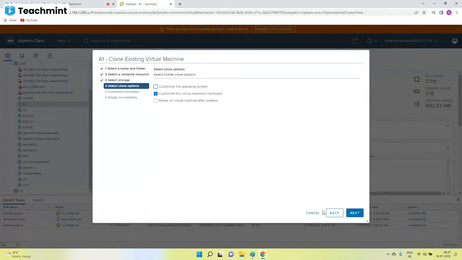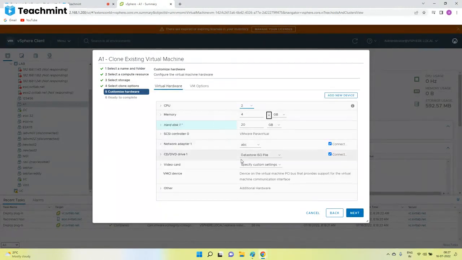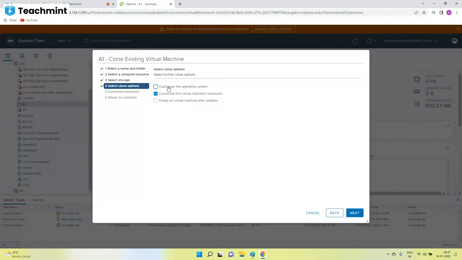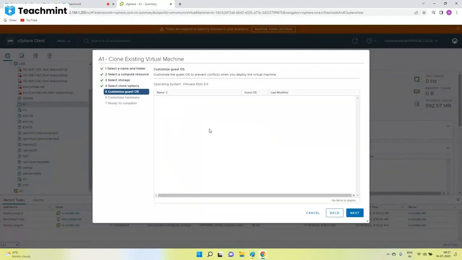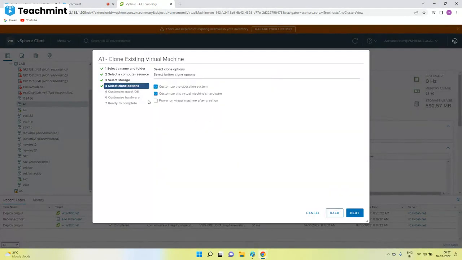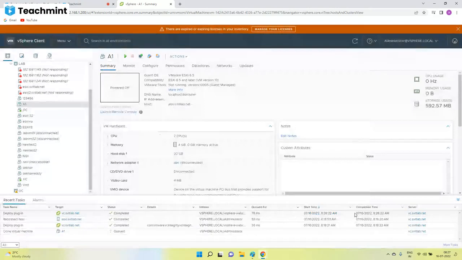Fine. Proceed. Here you can see customize virtual machine hardware. You can modify RAM, CPU, disk if you want. But normally we don't do this here. We'll see the other, guest OS customization. Okay, there is nothing available. It should be configured even before. We'll discuss what that customization is. And I don't want to power on after clone. I'll leave everything. Finish.